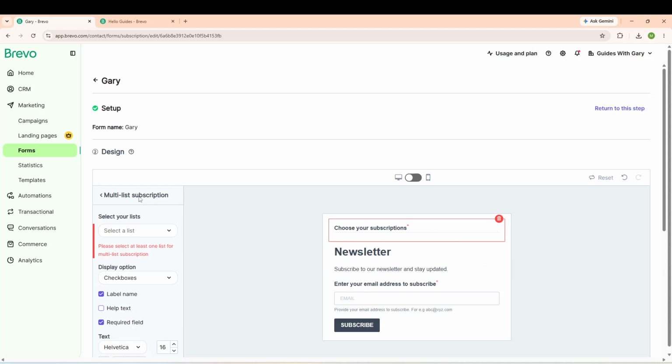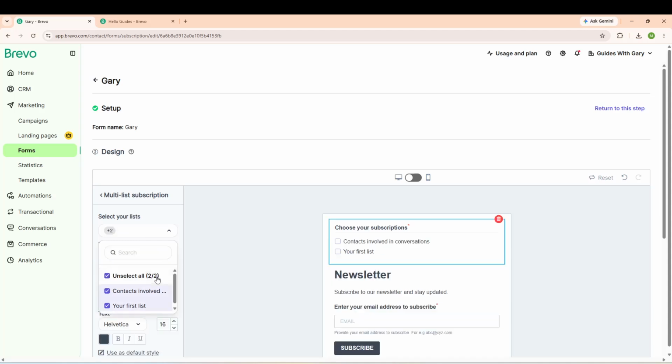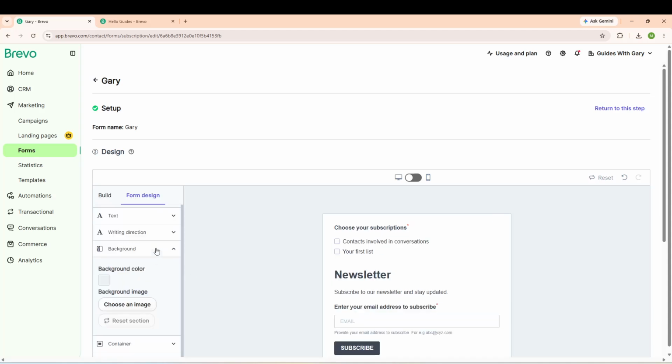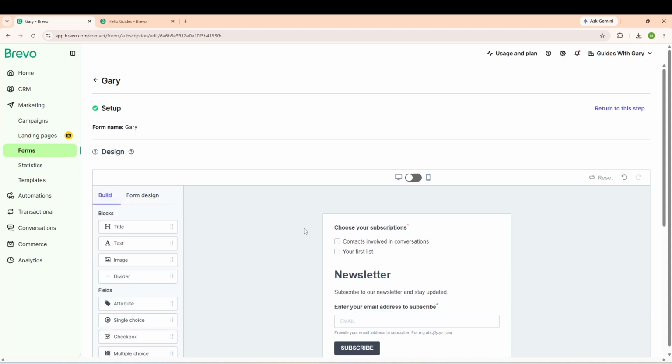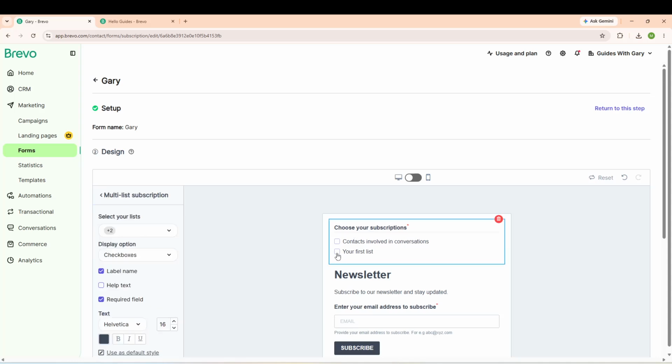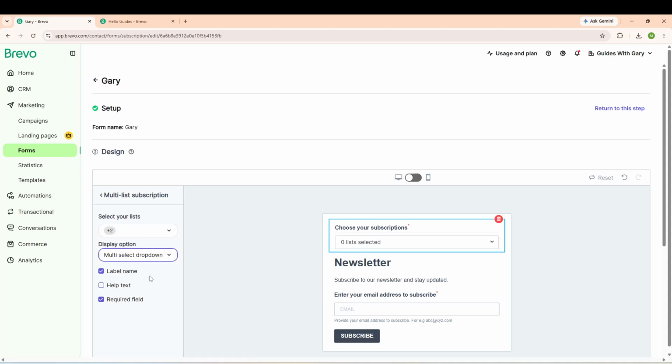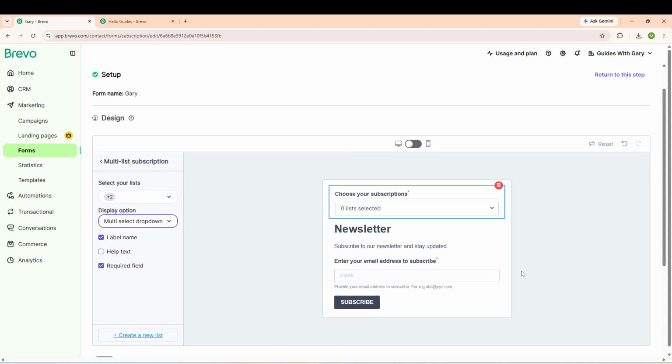Once the multi-list subscription block is in the form, you may see that the form updates to include the subscription section. At this stage, the block is added, and you are ready for the next parts of configuring how tagging should work. Even though the instructions stop here, you have completed the most important setup action, placing the right subscription component into your form design.